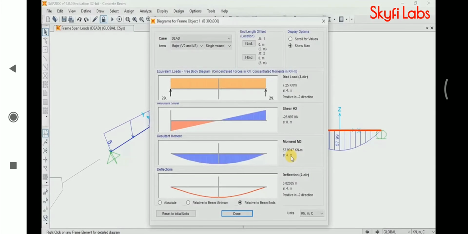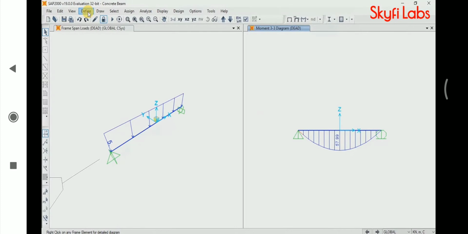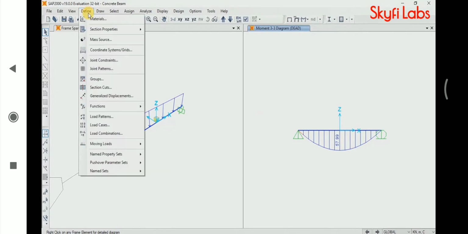The manually calculated values are not matching with the software calculated values. This is because when you calculate the values manually, you are not considering the self-weight of the beam, whereas the software considers the self-weight calculated from the properties of the beam. You can get the manually calculated values if you exclude the self-weight calculation from the beam. Click on Done. Go to the Define menu, and select Load Patterns.